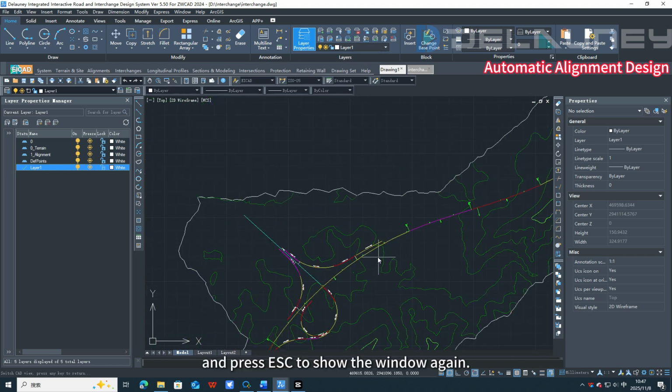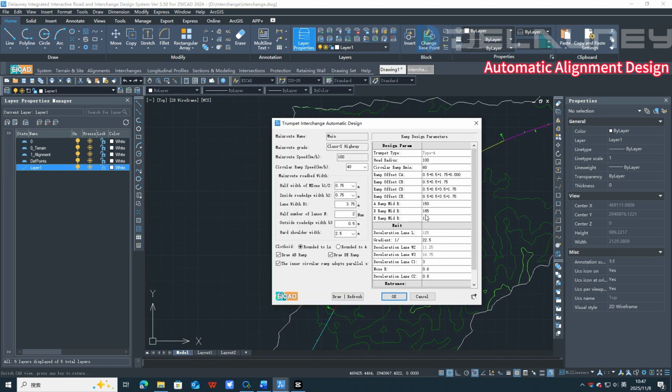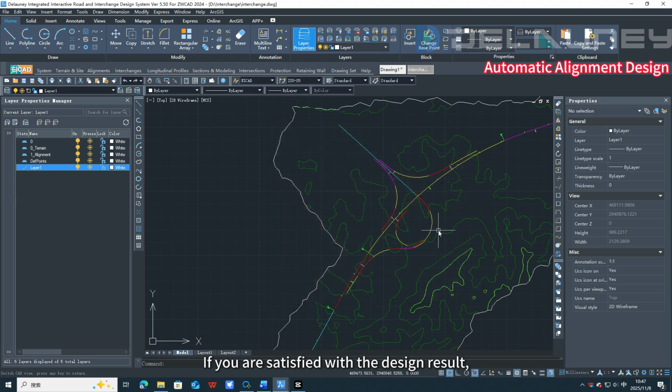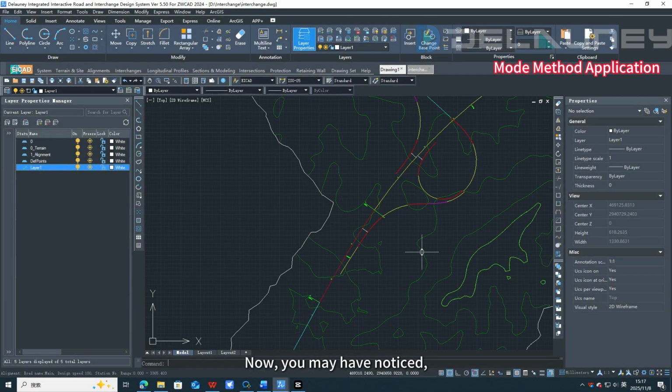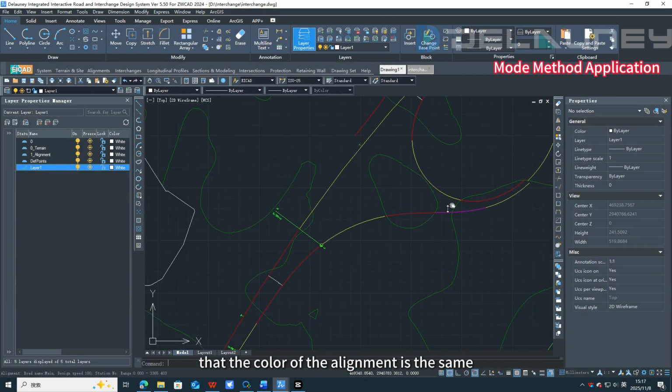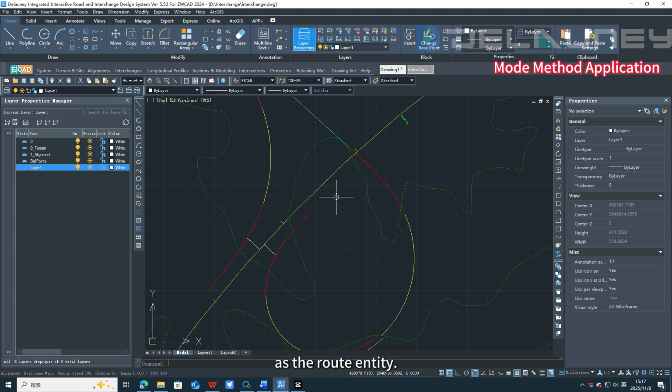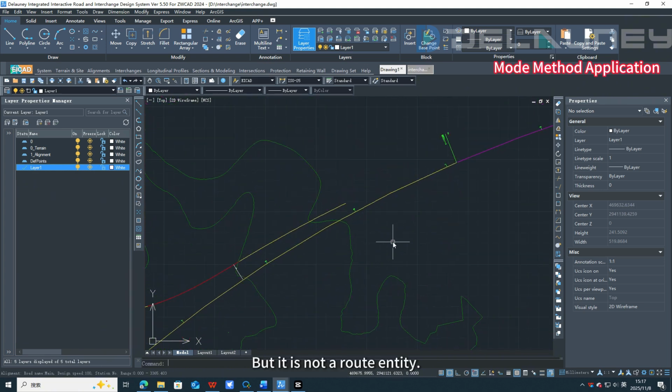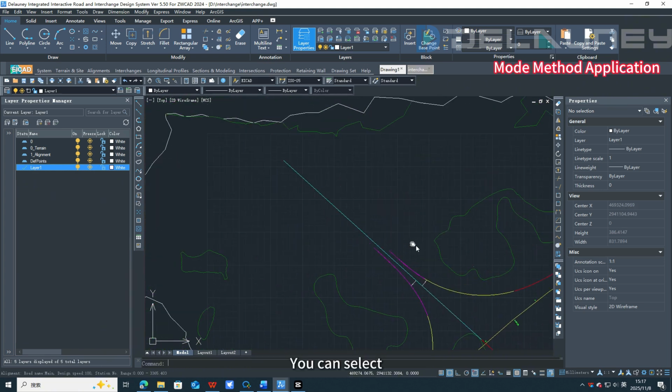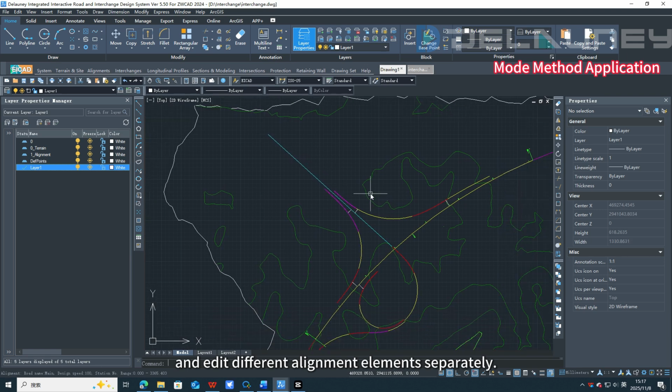And press ESC to show the window again. If you are satisfied with the design result, click OK to finish. Now, you may have noticed that the color of the alignment is the same as the root entity, but it is not a root entity.